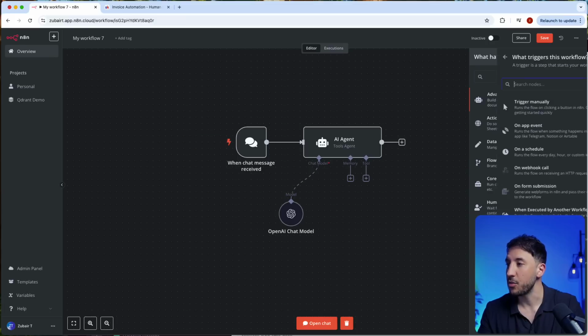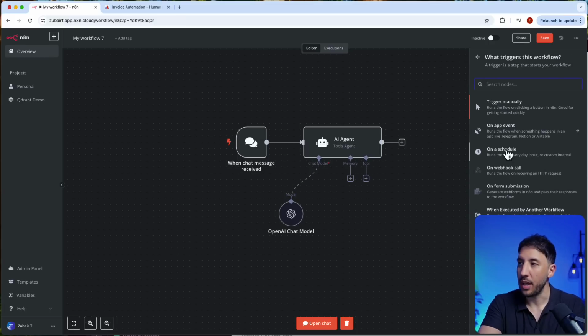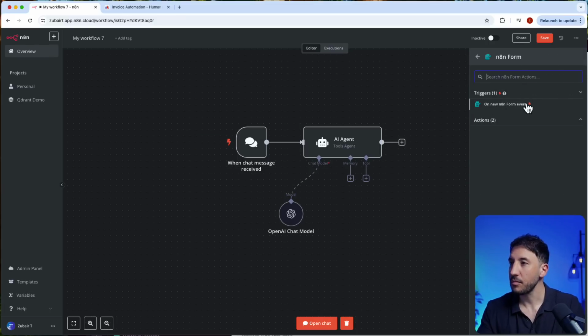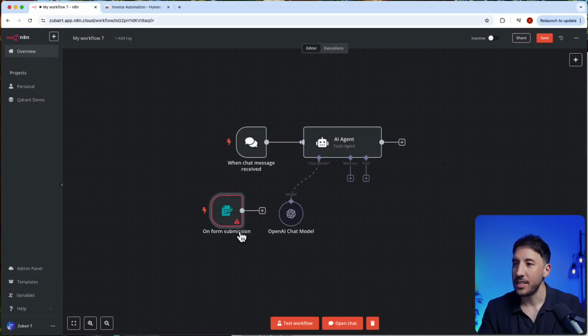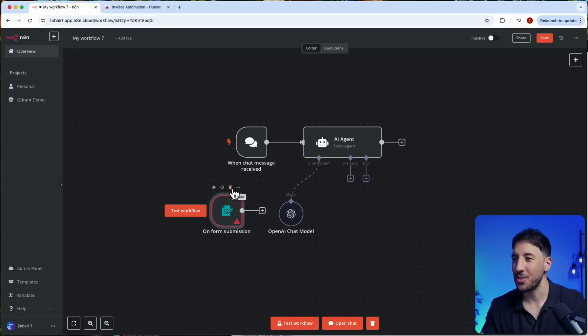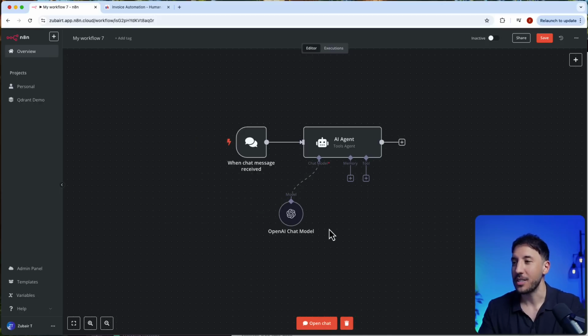So if I add another trigger, so let's say I want to do a form, on form event. As you can see on the left-hand side, when you hover over the little lightning sign, now you can test the workflow or open the chat directly from here instead of coming down here. Again, this was just a little cool thing that I saw, an update that has nothing to do with the AI agent, but I just thought it was really cool. Anyways, back to the AI agent.